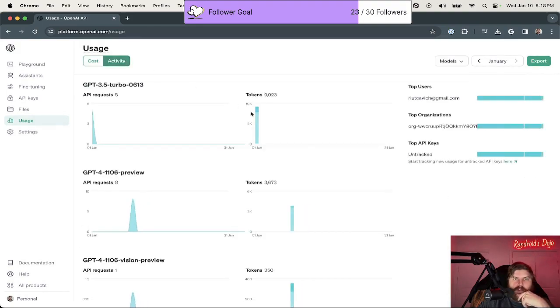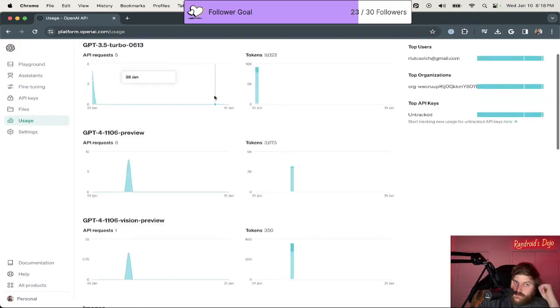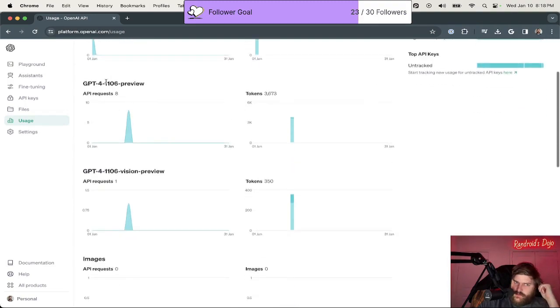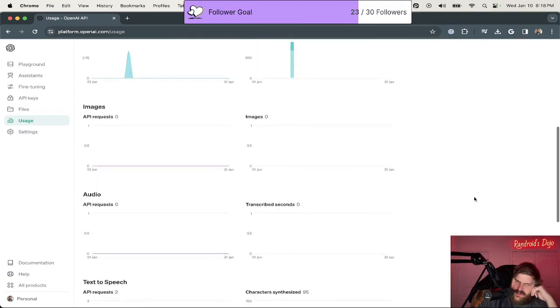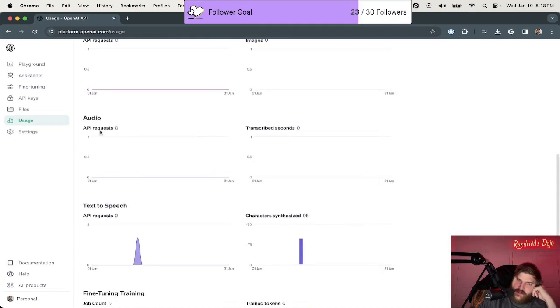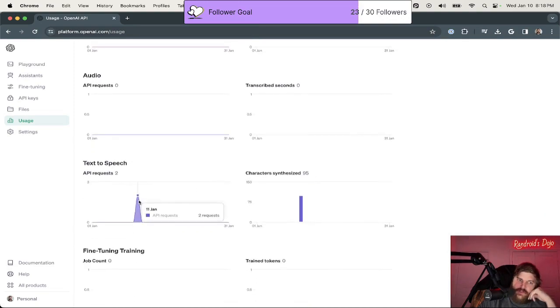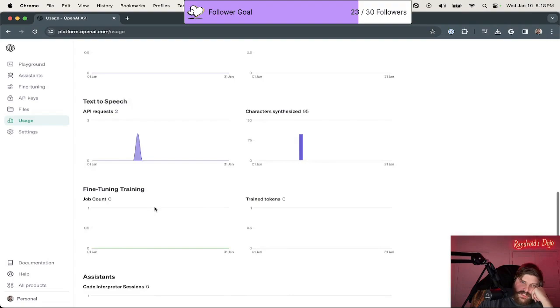But yeah, I want to see our activity for today if possible. I don't even know what GPT it's using. Maybe it doesn't even use, no, it has to. Images, audio. Maybe it's audio. Oh, text to speech. Here it is. 2 requests. So we didn't get the third one? Is that what we're seeing here?